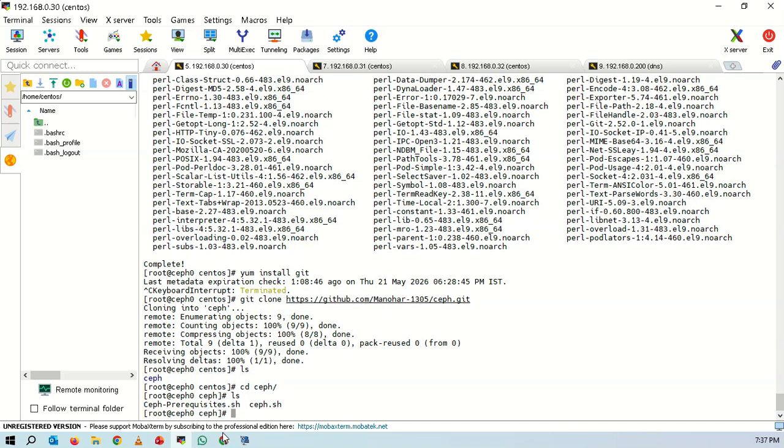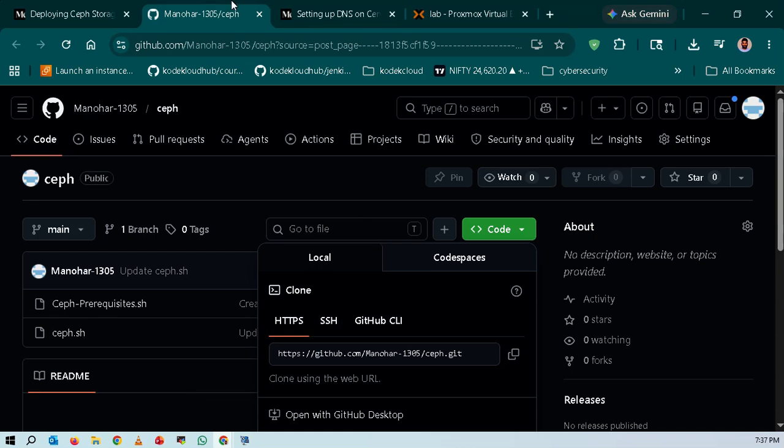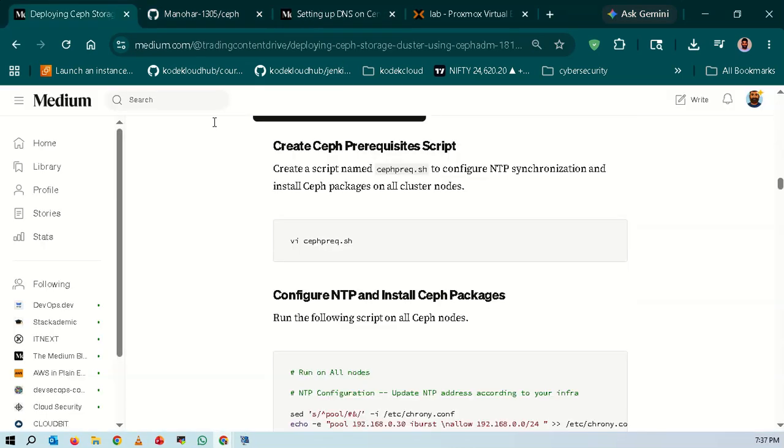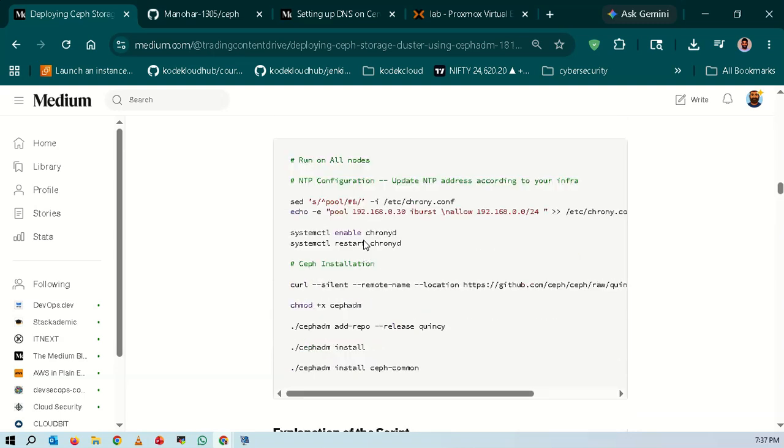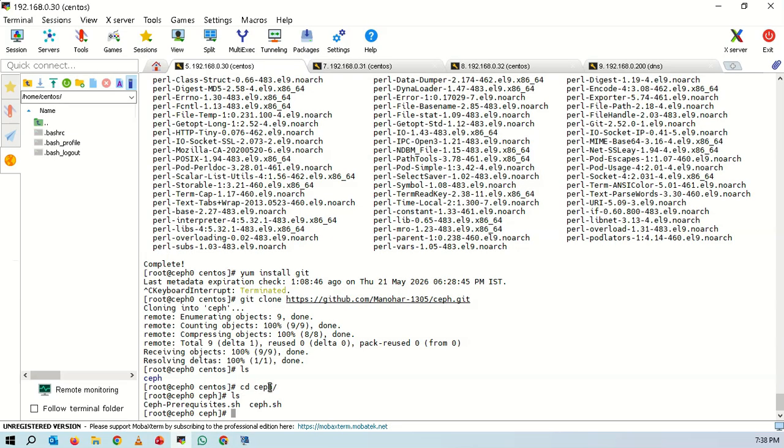Now we have to run clear. We have to run what? We have to run this Ceph prerequisite SSH script. On all Ceph nodes, you have to run this. Okay, we have to install Git on all Ceph nodes.